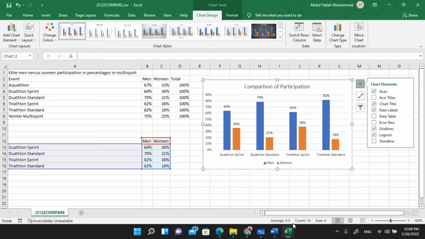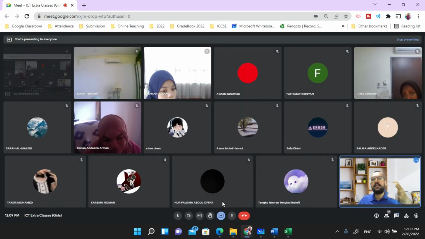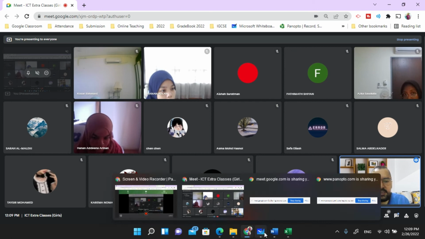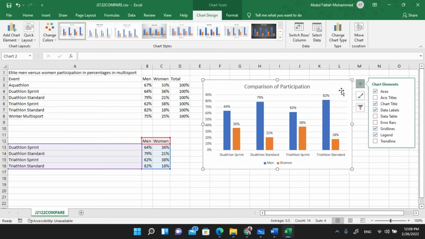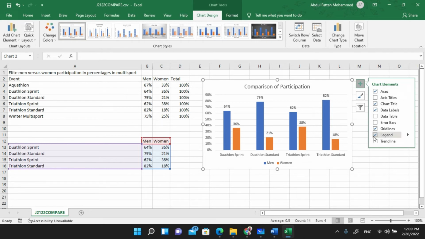Next step, a legend showing men and women. It's there already, right? This is the legend. Can you see that? Men, women. So what is the legend again? It is a key color indicator to tell you what the blue color indicates, what the orange color indicates, right? How to show the legend and hide it? They say that you are asked to hide it. So again, click the plus sign and then hide legend from here. Okay?